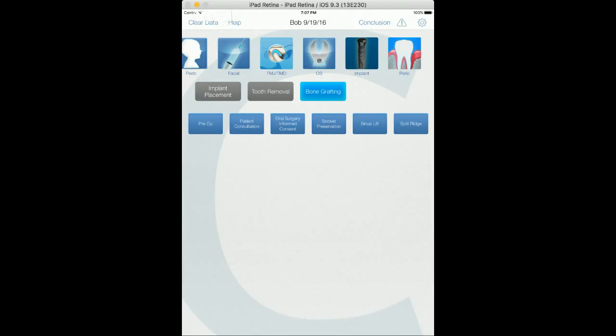Okay, what we see here is they all have pre-op departments. Now these pre-op departments are all very, very similar, and that's why I wanted to show you that. So let's go back to tooth removal and the pre-op department. So once you're in one pre-op department, you don't have to go to another.